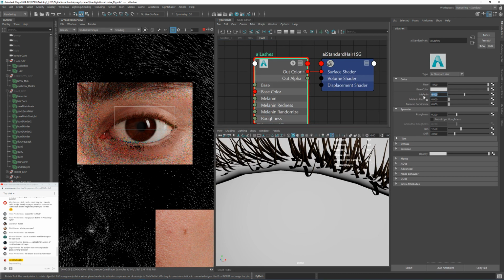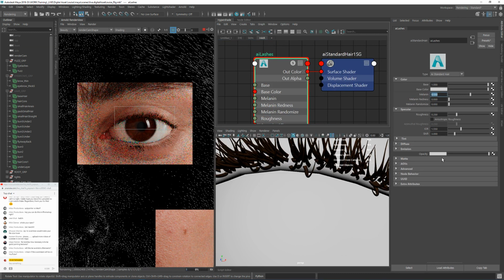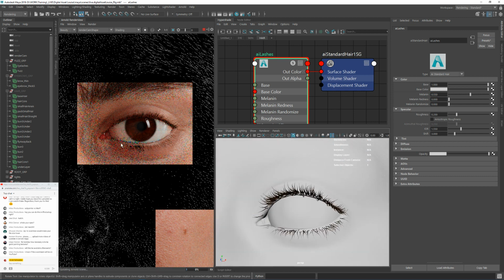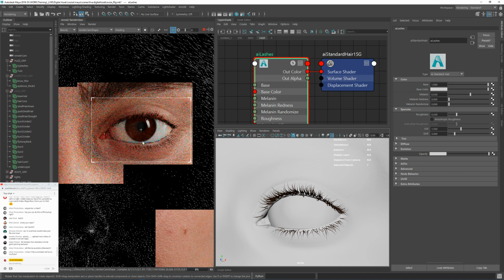0.4 is maybe a bit too much, so let's go 0.55. And what we can do, we can also play with the opacity if we need, but lashes typically have some kind of mascara on them or something like that, so they tend to be more opaque looking. But I think the tweak I did works very well.